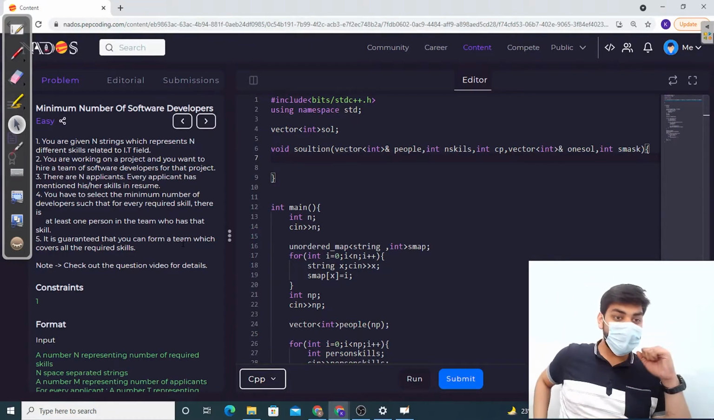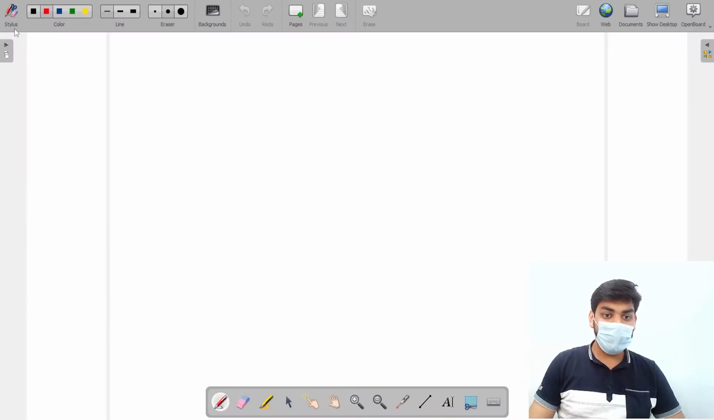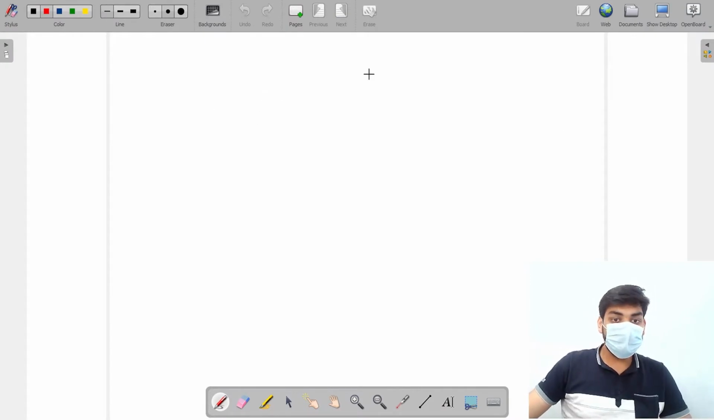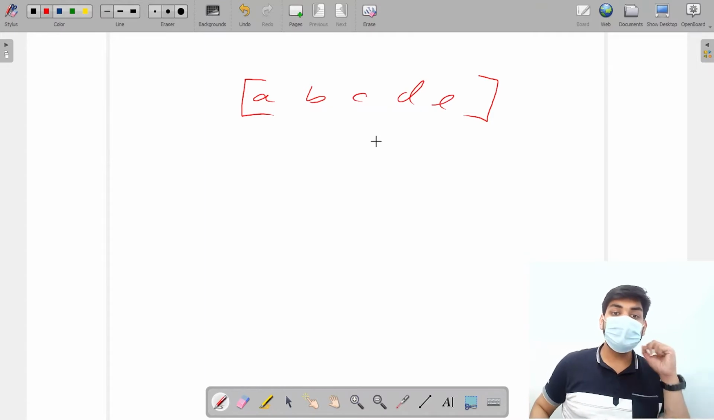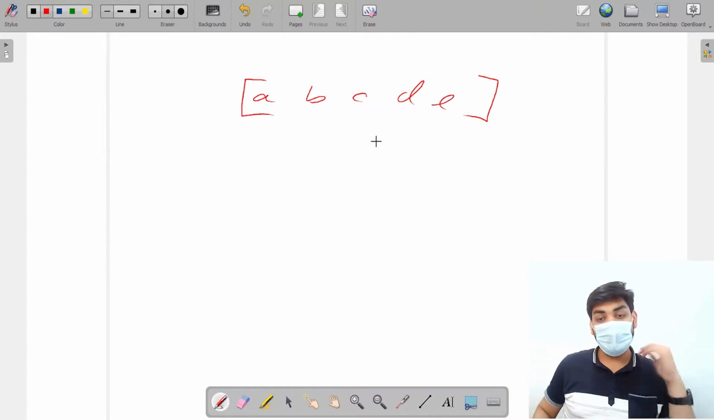Today we are going to learn an interesting problem, minimum number of software developers. So basically, a company wants some set of skills, and there are some developers who have some skills. They want to cut costs and hire the minimum number of developers so that they get all the required skills. Suppose the company wants 5 skills: A, B, C, D, E. These are not just A, B, C, D; they could be like Node.js, Python, Java, anything.